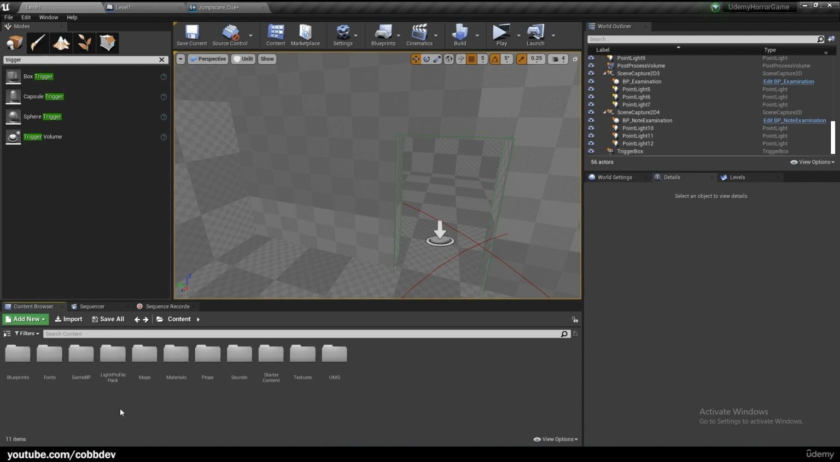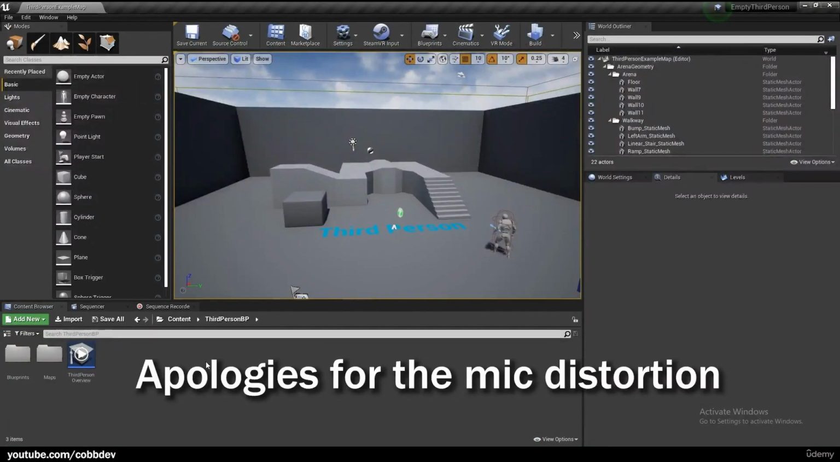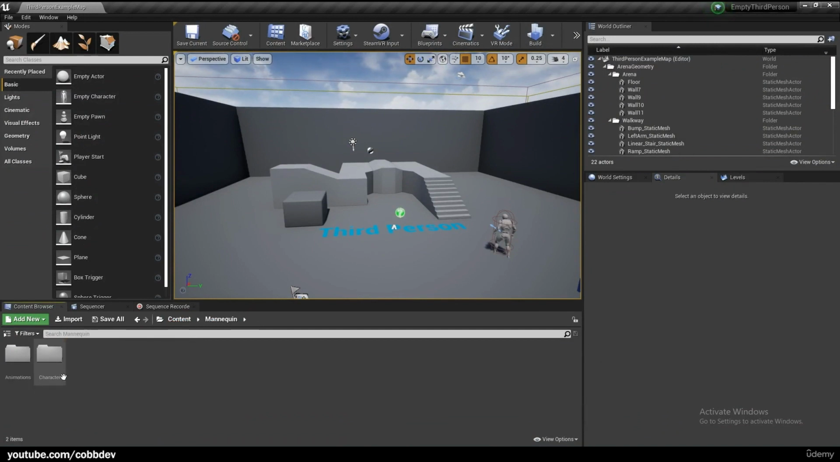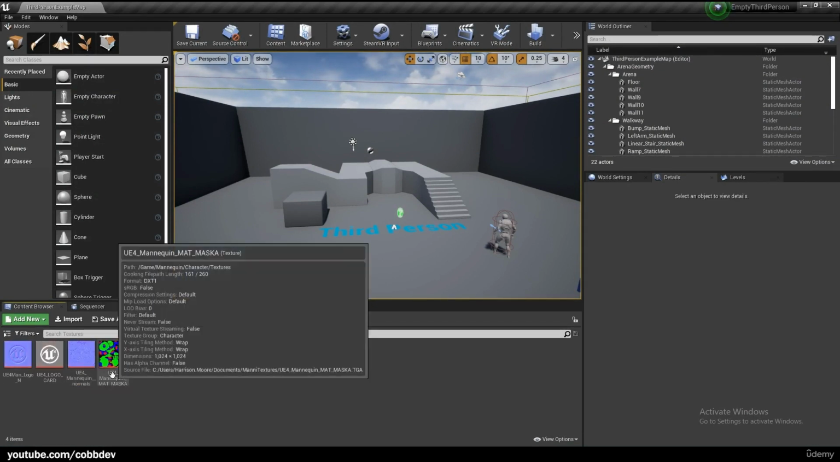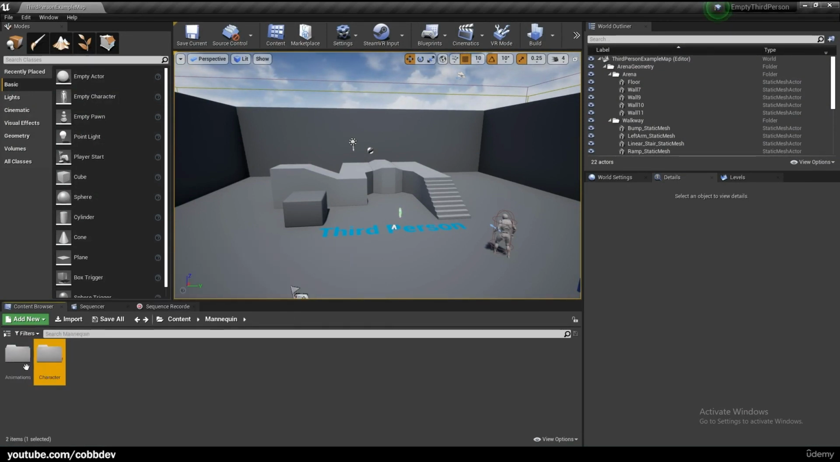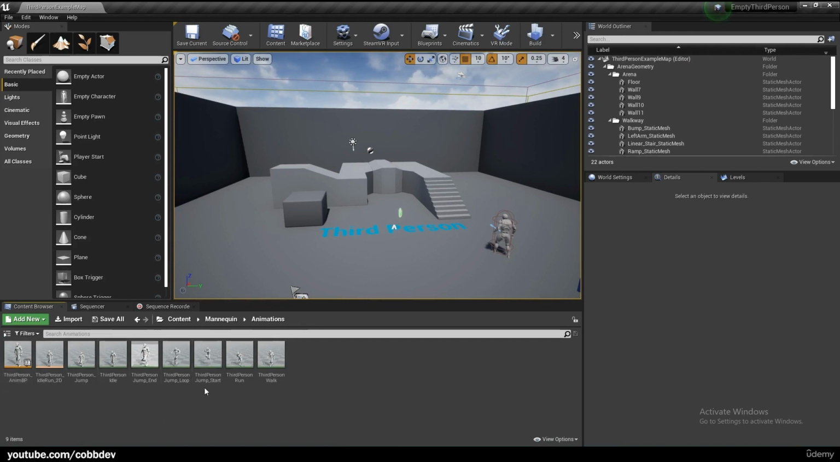You can do this with any project that you've already created with the mannequin if you want, but just to keep it clean, I'll make a new project for this. Once that's all loaded in, we want this entire mannequin folder, because we have the character here, which includes the mesh, textures, and materials, and then we have the animations, which we also want.